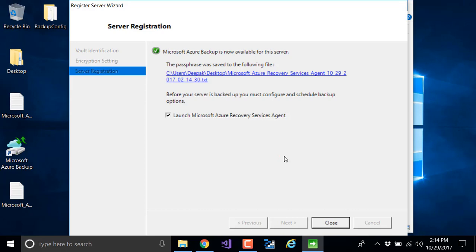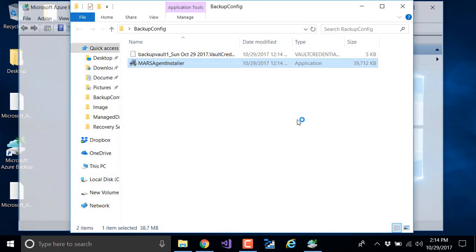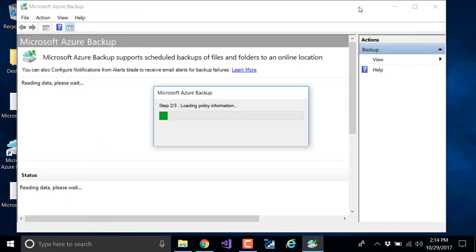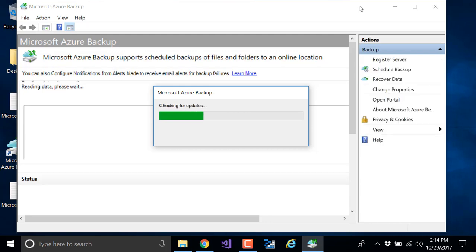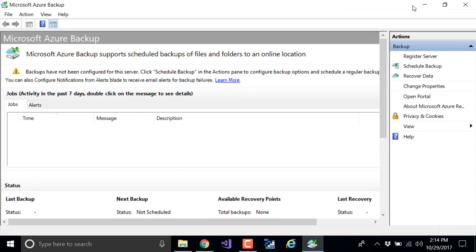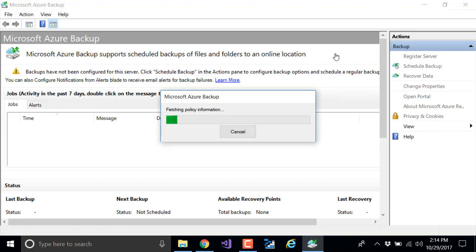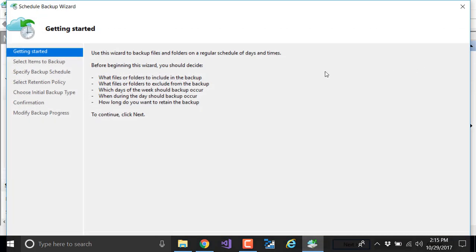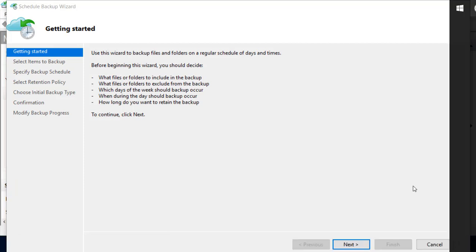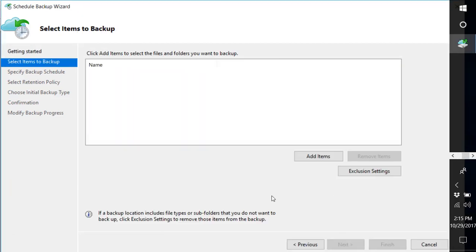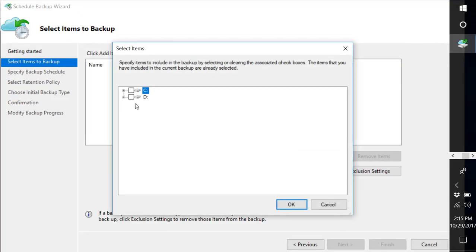Now once it's done, it will show Launch Microsoft Azure Recovery Services Agent, which means we can configure the backup schedule, and we can also configure what files and folders we want to back up. So I will select schedule backup, and this is going to fetch the policy information. If there is any existing policy, it's going to show me that policy. Now I'll say next, and I'm going to add the items.